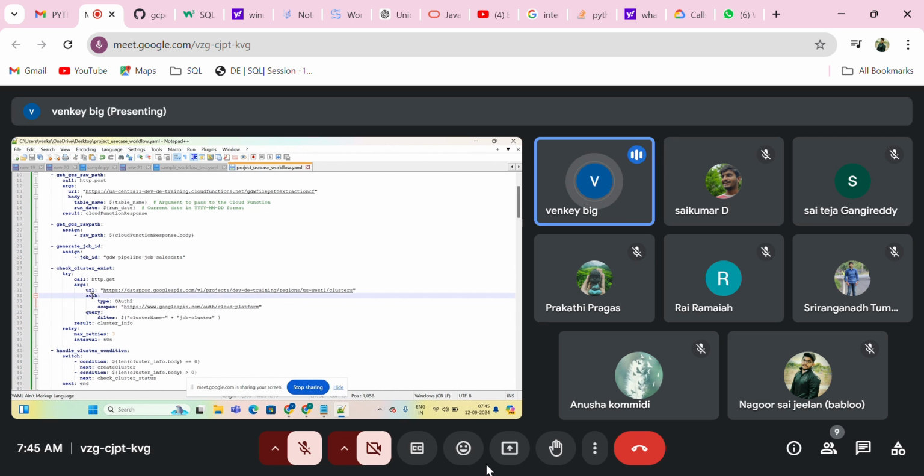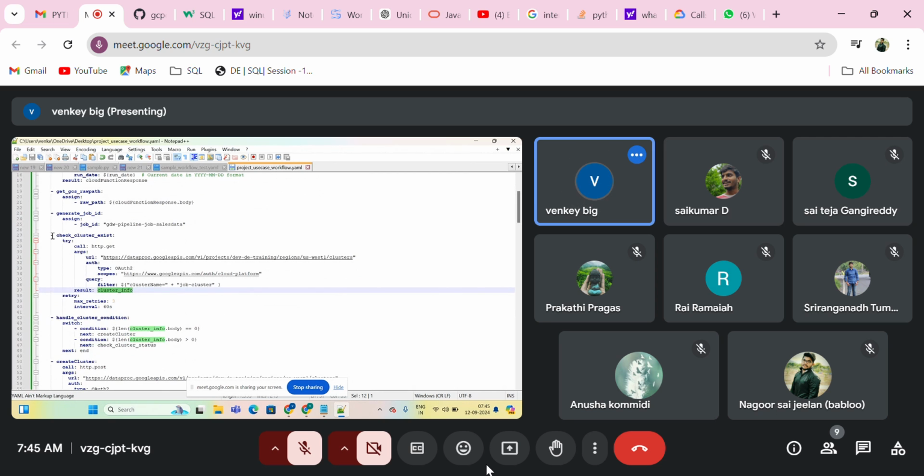Now here in the check cluster exist step, what it will do is go and make a REST API call to this URL, which will give all the clusters from my project, and then I am filtering my cluster. And I am storing the result into cluster info. That's it. This step ends. Then what I'm doing, I'm handling my cluster condition, right?